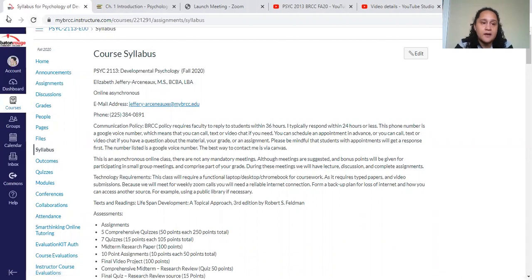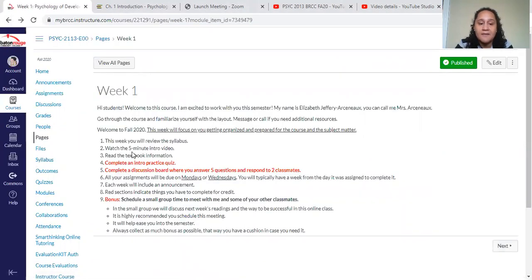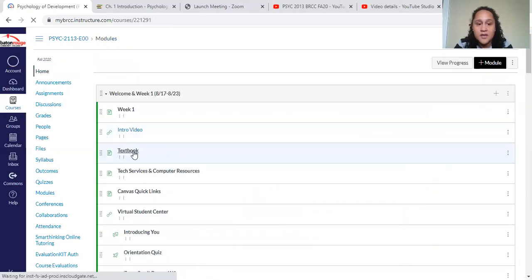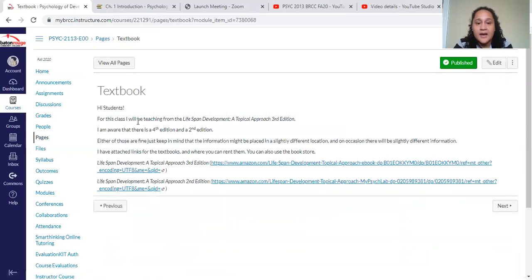So let's go back to week 1. And in week 1, the next thing that we have is the textbook information. So I'm going to go look at that textbook information. That's going to be on the home screen in module 1, which is also this week. I'm going to click on this textbook page and kind of go over that. So when I click on that, I'm telling you the textbook that I'm going to teach from, which is going to be the Lifespan Development, A Topical Approach, 3rd edition. That's what I'm going to be teaching out of.